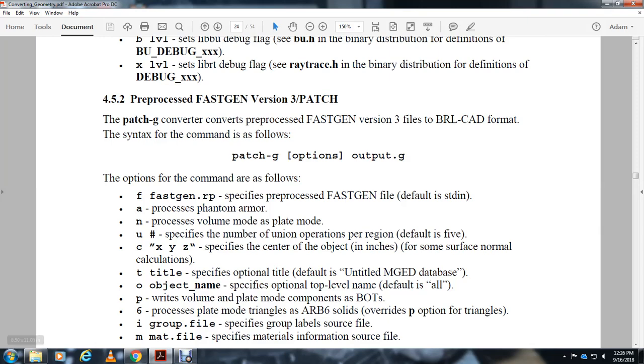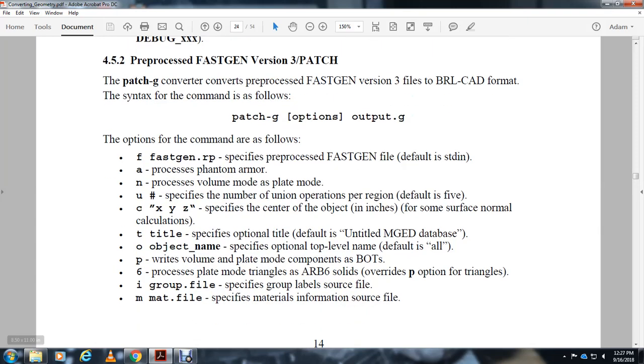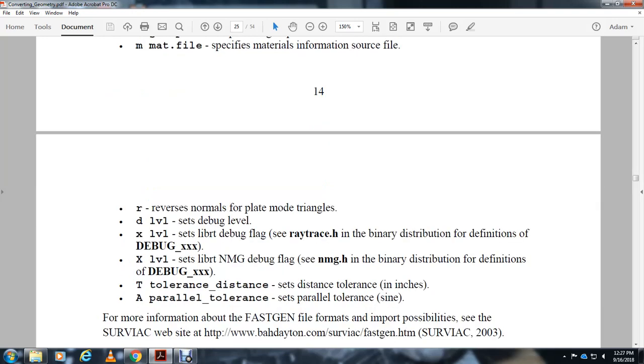6 processes the plate mode triangles, with arbitrary 6 corners, solid overrides. P is an option for the triangle. I, group file, dot file, specifies the group label of the source file. M, dot map file, is the source of material information. R reverses the normal of plate mode triangles.